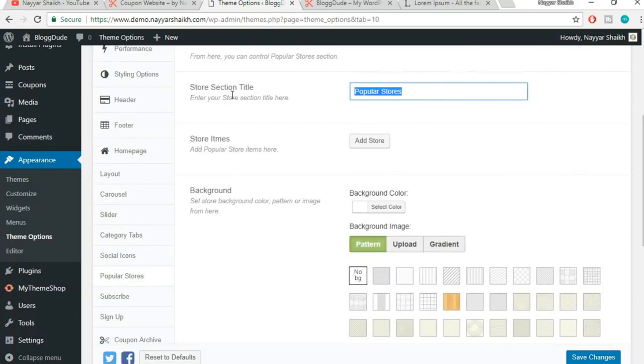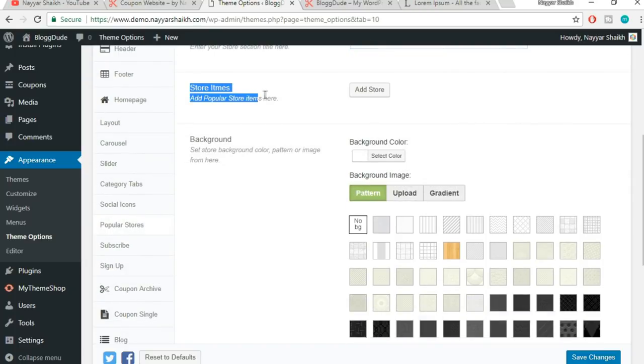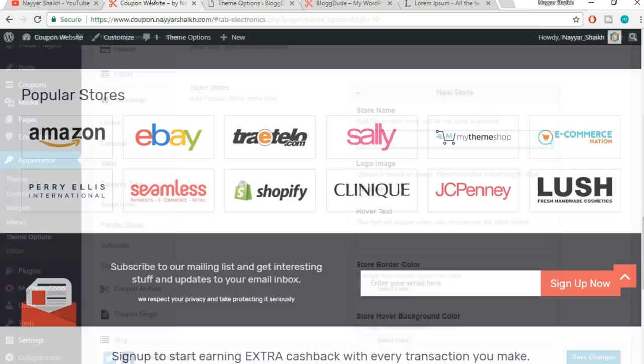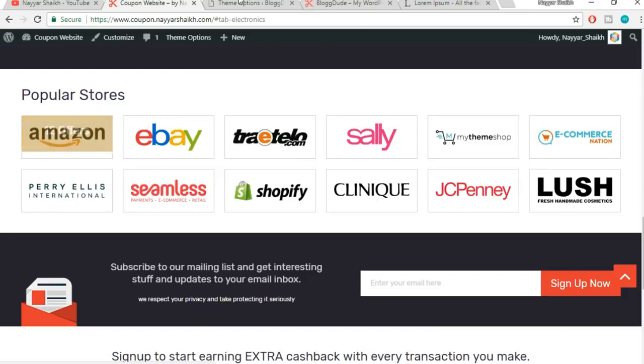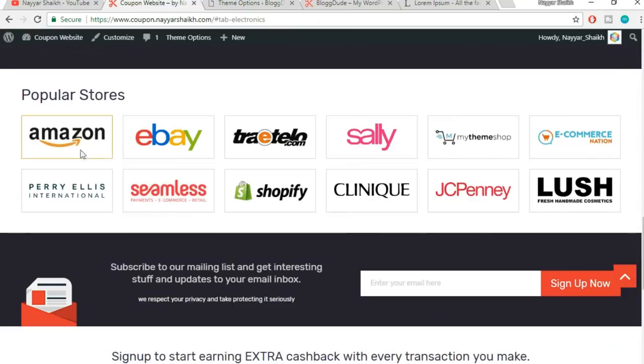And you can change the section title. Instead of popular stores, you can select most selling stores or something like that. Now we have seller store items. To create a new store item, just click on add store. Name this store. For example, here it is Amazon. And again, here as well, the store name is not visible to the user. It is only for your sake. The image and the offer is visible.